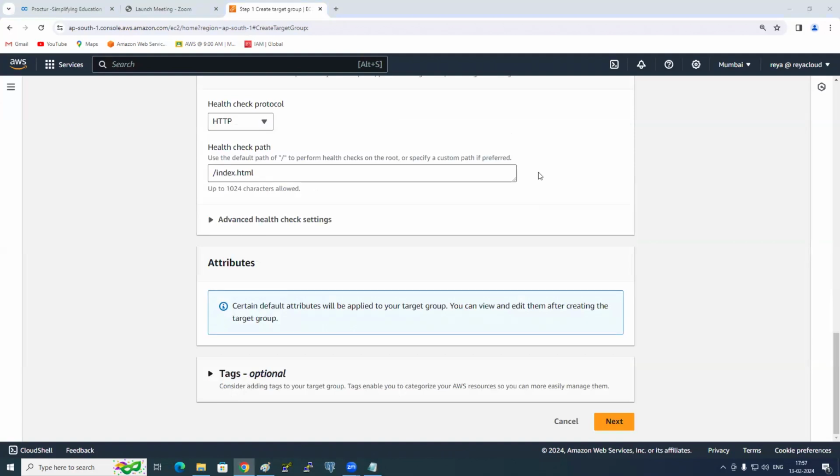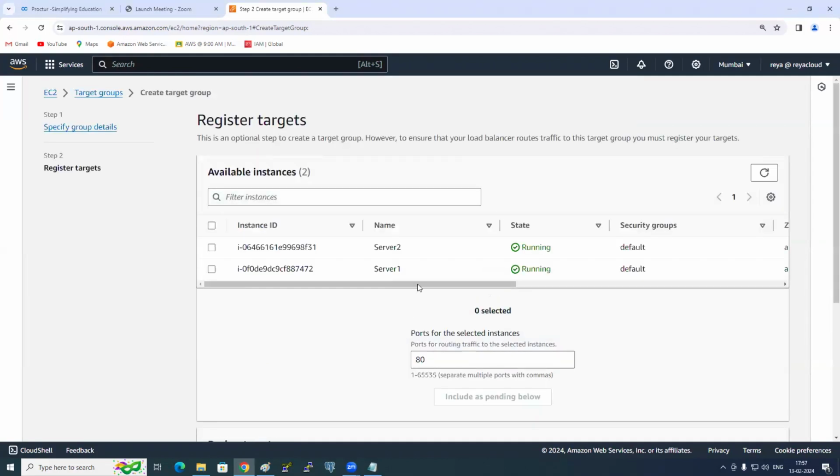Sir, 5 times the LB will check one EC2 instance? Yes. It'll go and check each and every EC2 instance, healthy or not. Understood? So I click on next. And here, do you see, we are creating the target group. What does the target group contain? EC2 instances. So we need to register the EC2 instances. Which EC2 instances do we need to register to this target group? Server 1 and server 2.